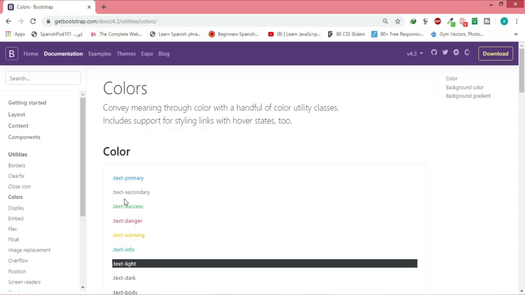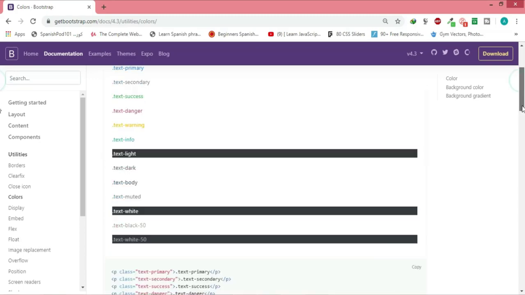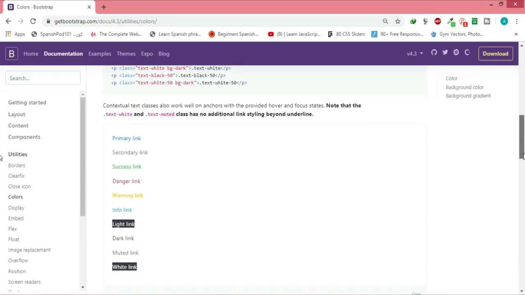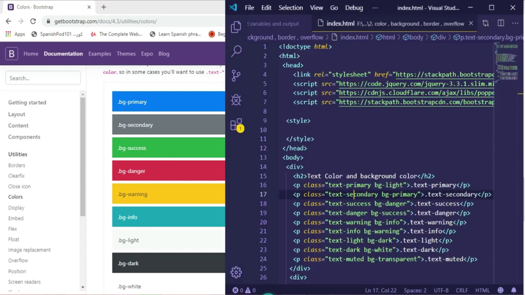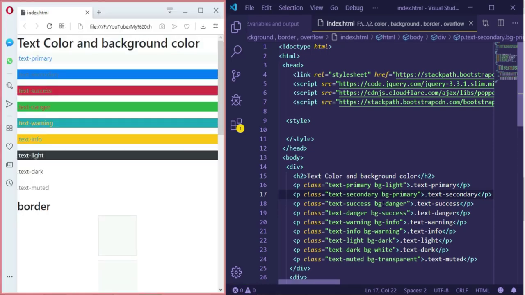And you can find all the colors in bootstrap.com. You can find the names here: primary, secondary, success, danger, warning, info, light, dark, and white. The concept is how to add a color for the text and background color. Just type text and then the name of the color. And the same thing for the background: bg, which is short for background, and then the name of the color.